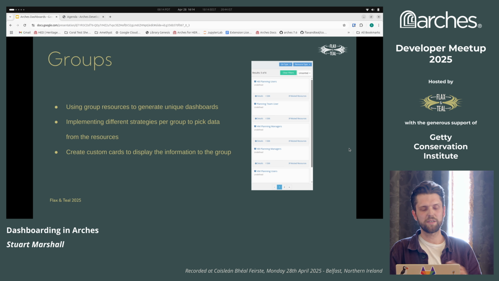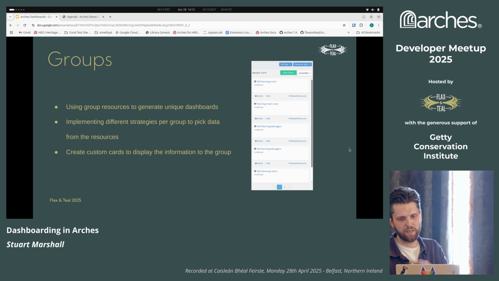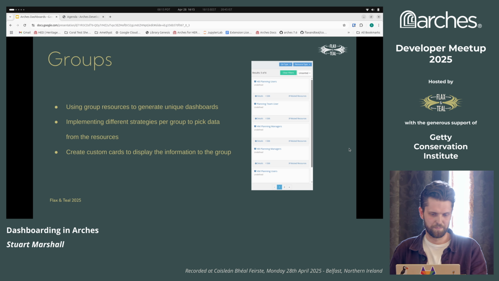But there's a couple of dashboards where we can go right down to the user level. So if you're part of the HP planning users, we can pick you out as an individual user and show you stuff that's only assigned to you, and display that set of tasks. So you're not bloated by the whole team set of tasks that are there.